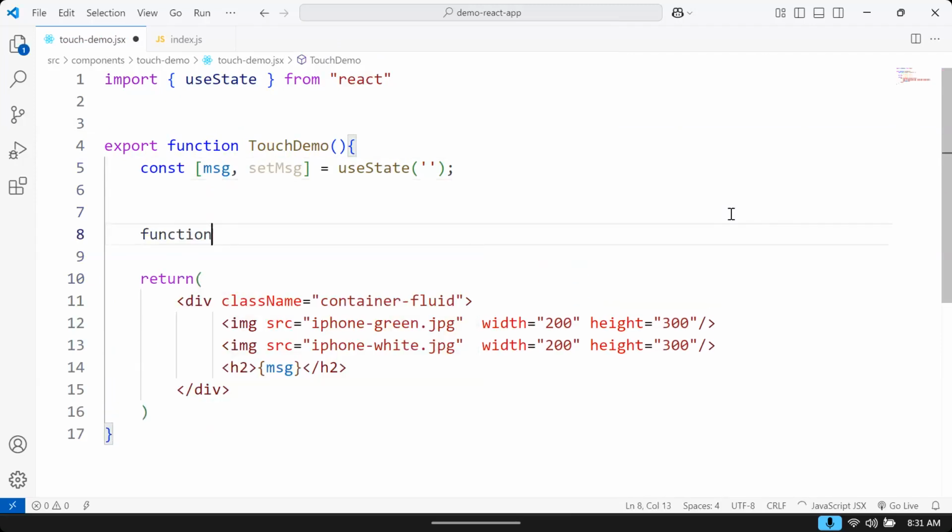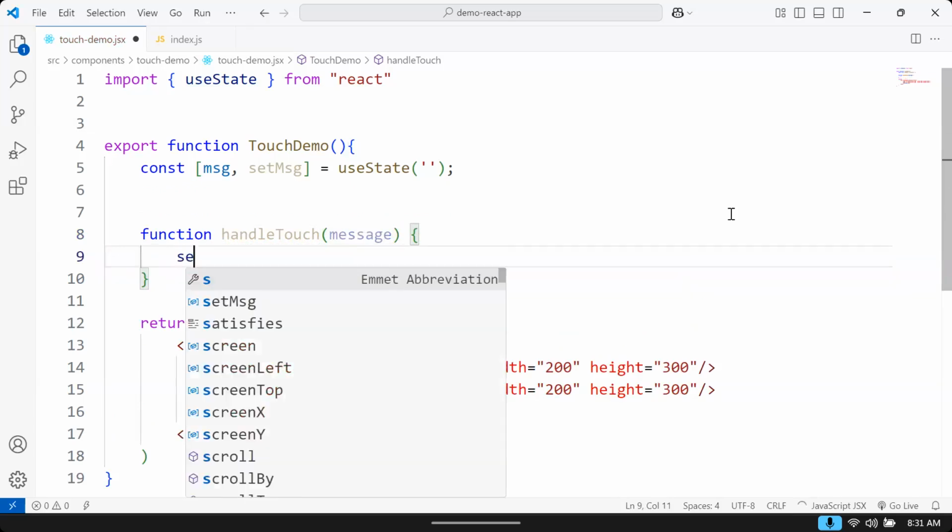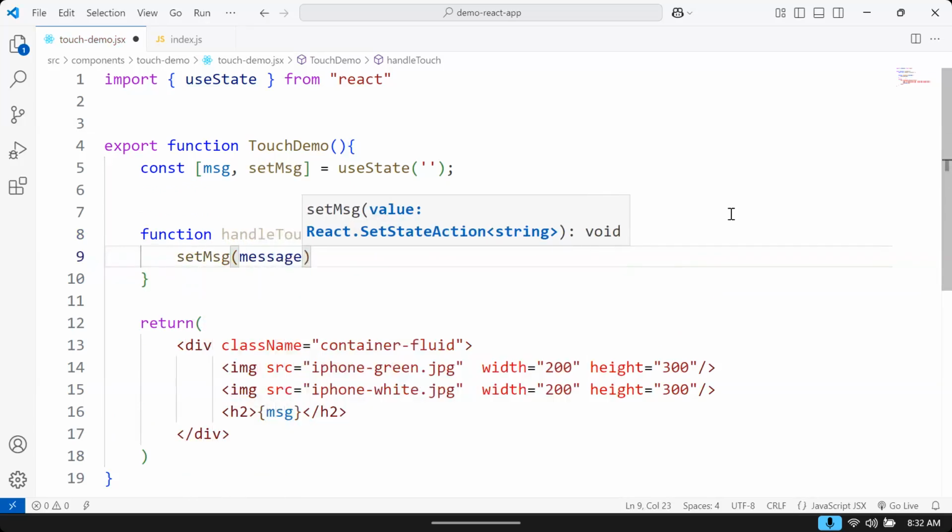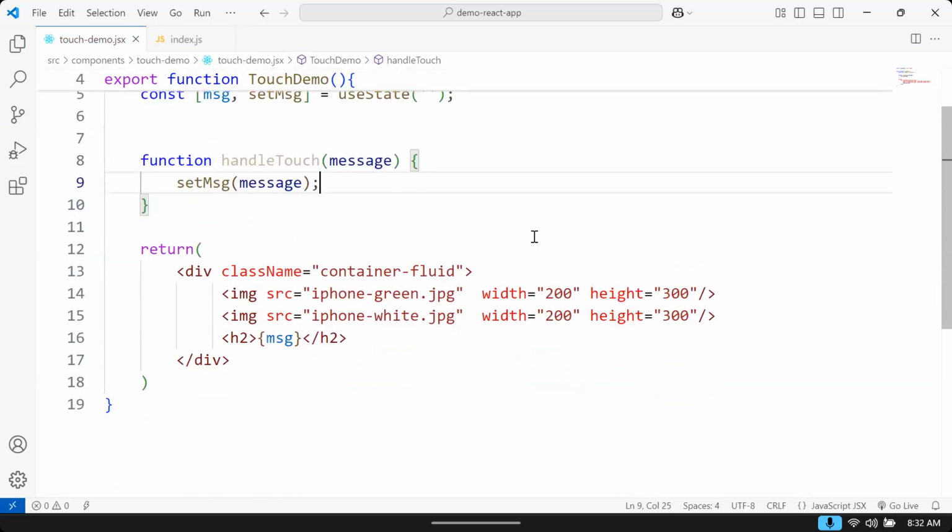So function handleTouch, on touch, we will get the message, and here I will use setMsg with the message. Now tell me how to pass custom arguments to events. Still we are in event binding only. We will learn more about event binding. In event binding, we have default arguments. How do we access default arguments?